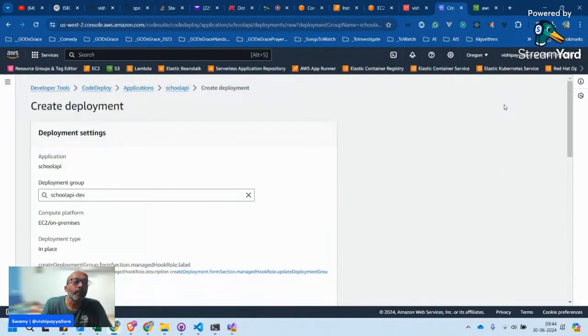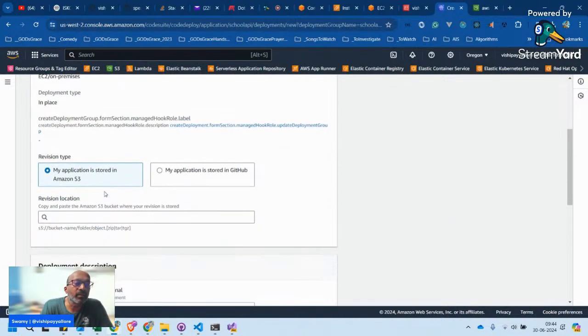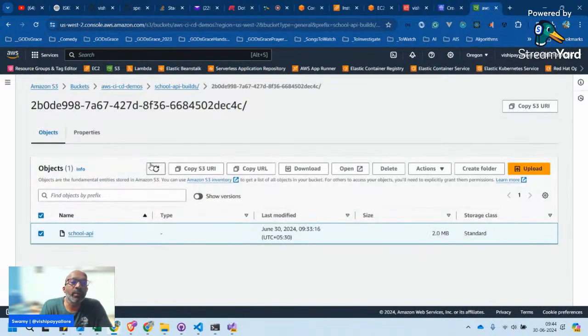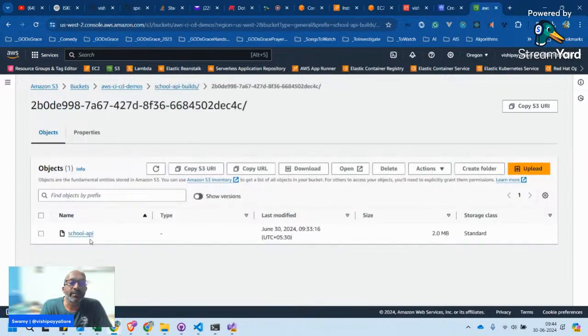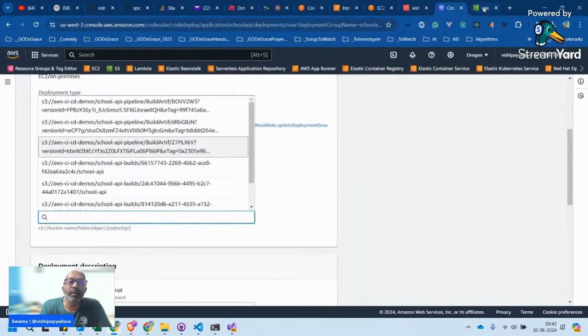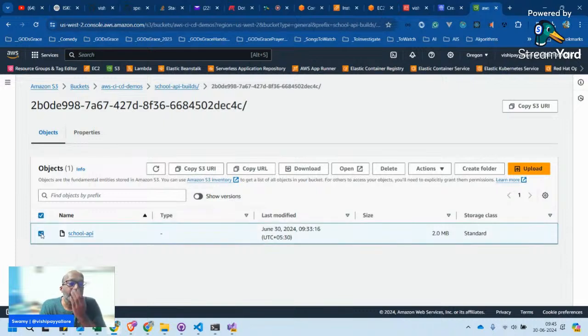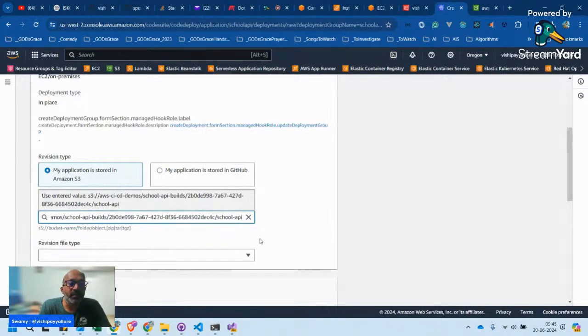I create a deployment now, and I'm selecting the deployment group EC2 and in place. And now revision location. For the revision location, you can come back to the one, it's December DEC4C. That's a GUID, and inside that there is school API. So this one piece, you should be extra careful. I can come in here and select this and copy the S3 URI. That's a simple thing to do. I just paste it here, so you'll see that.